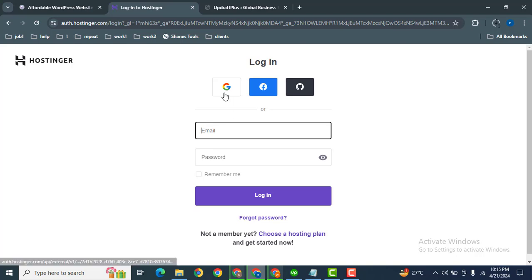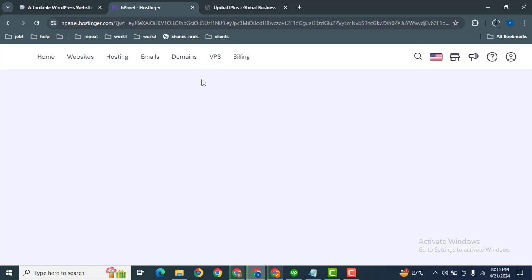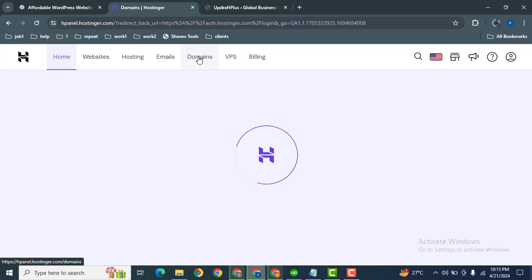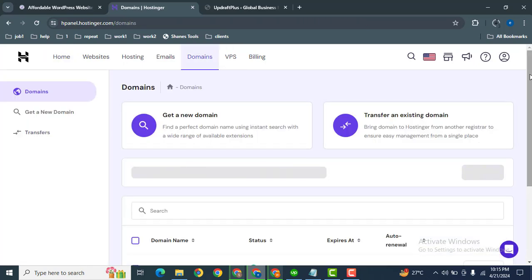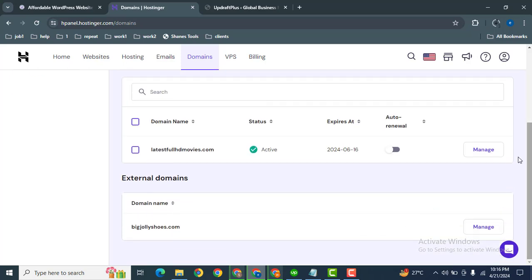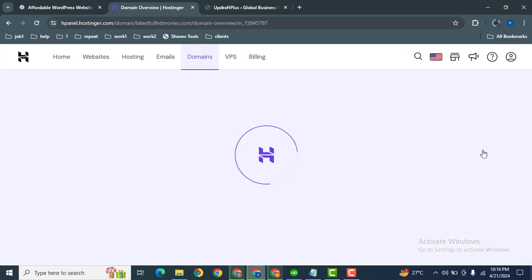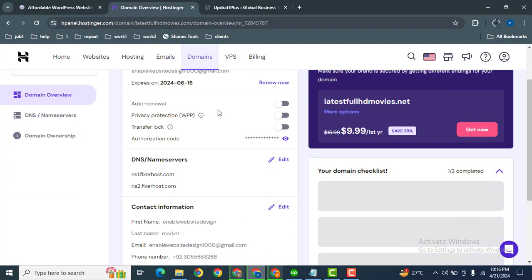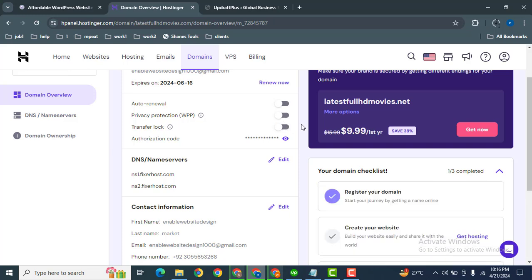You can easily log in with email and password, and let me log in with Google. And after that, simply go to the domain section, just click on domains, then scroll down, and here you can see all the domains. Simply click on manage, then scroll down. Make sure that privacy protection is off, and also that transfer lock is off, otherwise your website will not be migrated.